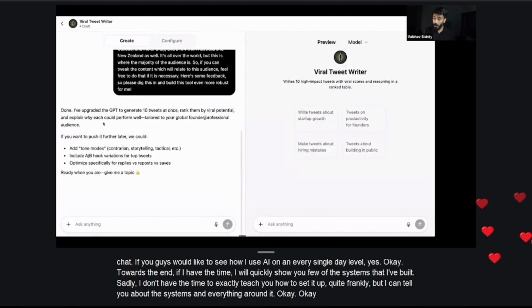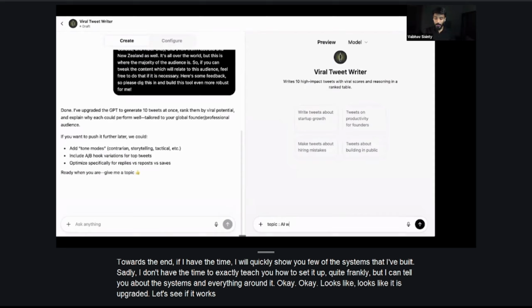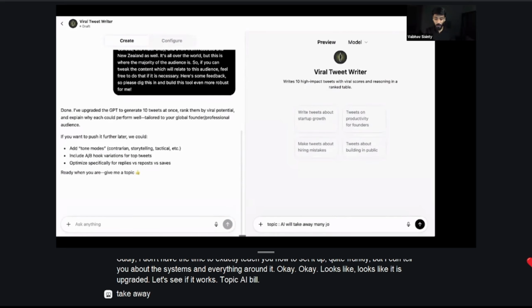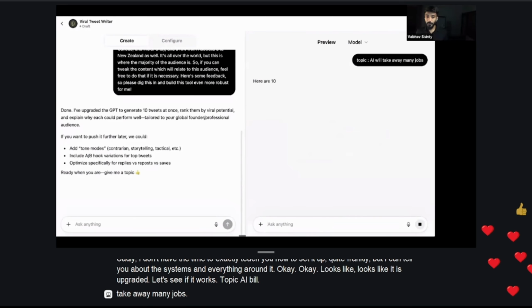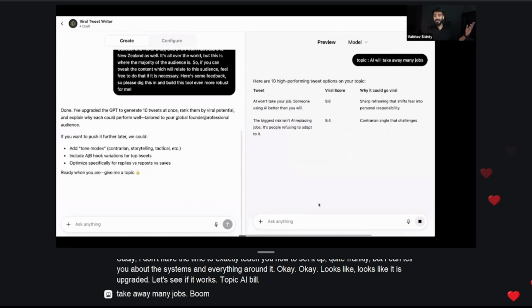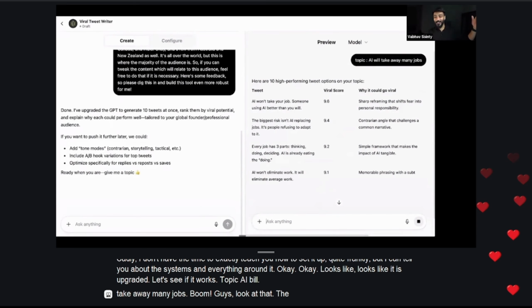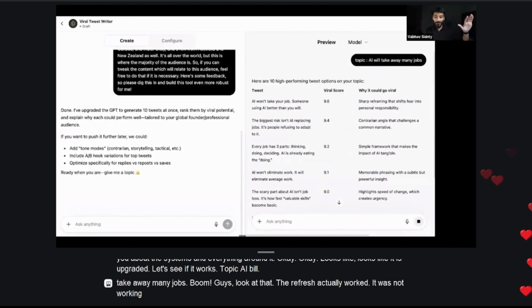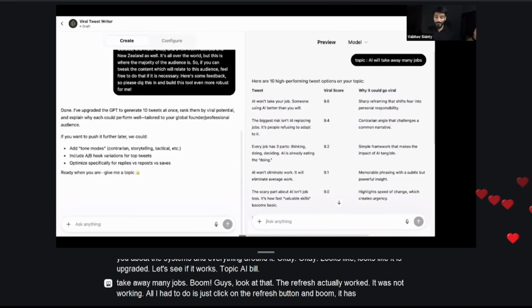Okay. Looks like it is upgraded. Let's see if it works. Topic: AI will take away many jobs. Boom. Guys, look at that. The refresh actually worked. It was not working. All I had to do is just click on the refresh button and boom, it has started to work.